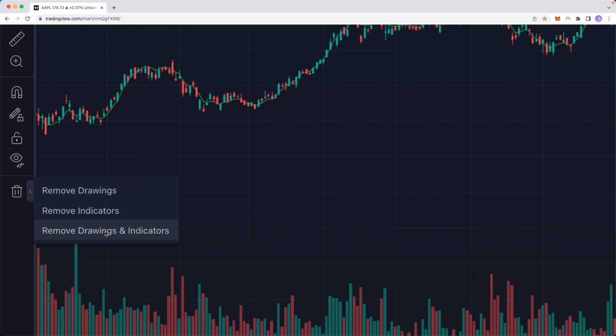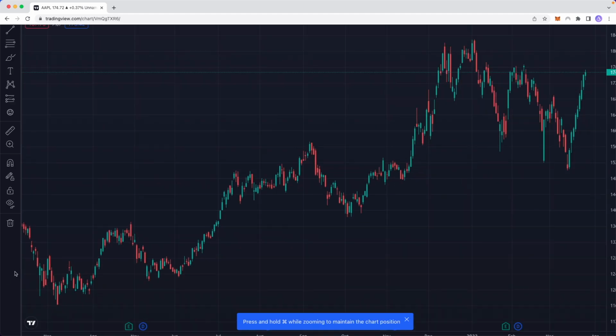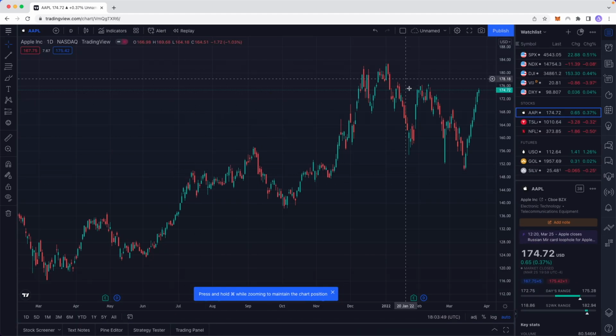If we click on the bottom option here, this is going to reset our chart back to this view, which means we don't have any indicators. This is the default view on TradingView. So again, we just see the candlesticks, no other indicators.